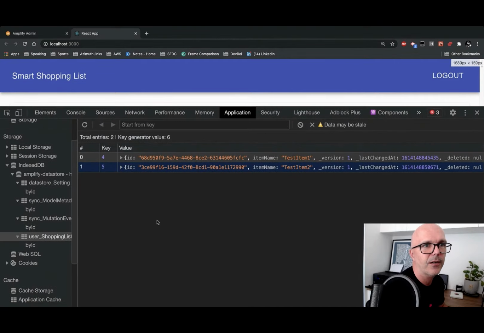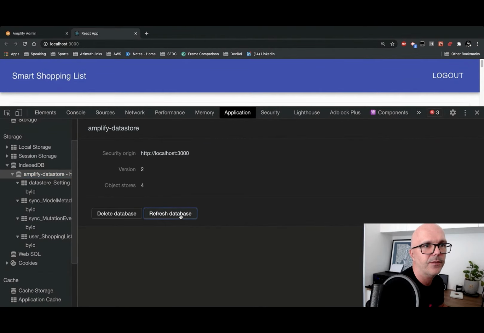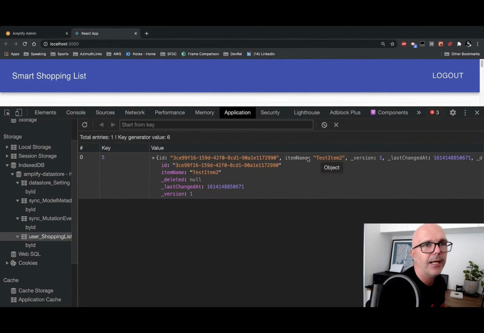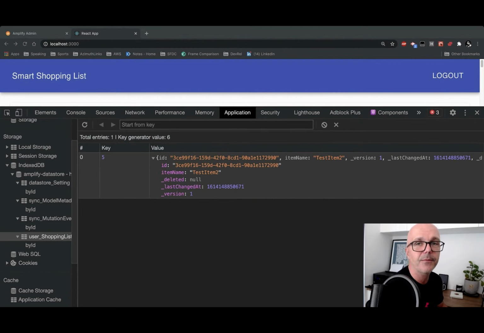Let's just, for clarity's sake, delete one. So I've deleted one, refresh the database, and there you are. Only one item left in the local data store, and that's test item two. So I've tested that it works, and everything is looking good. So it's time to move on to the next phase of my app development.